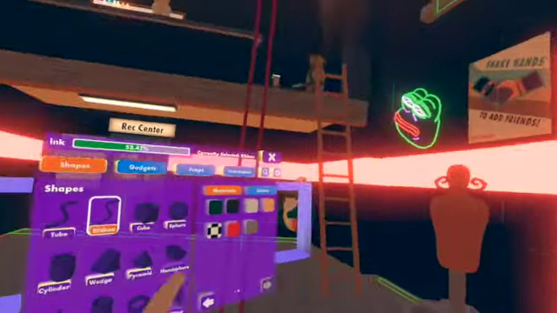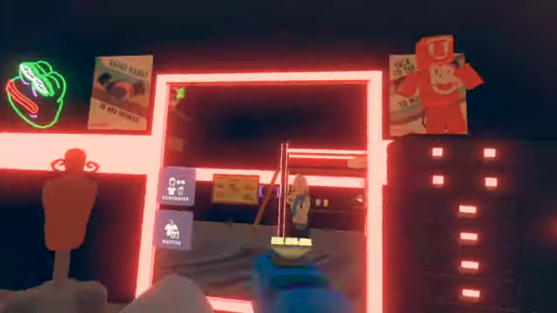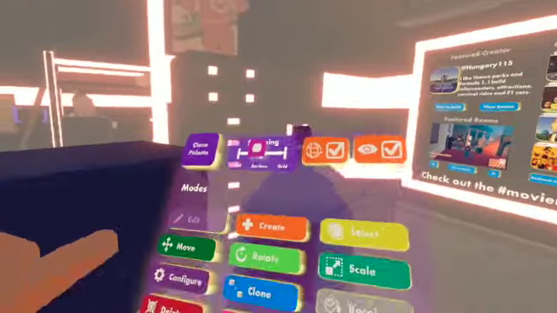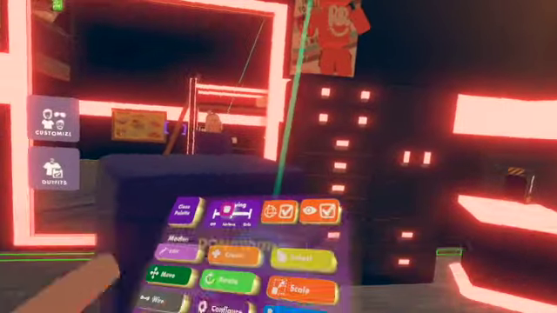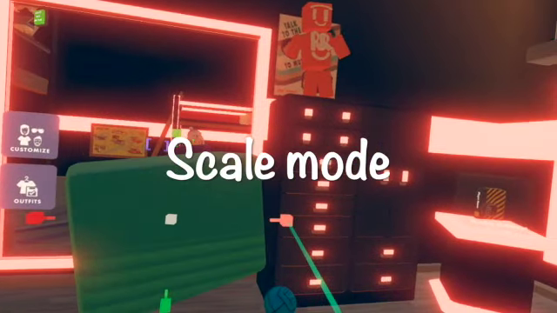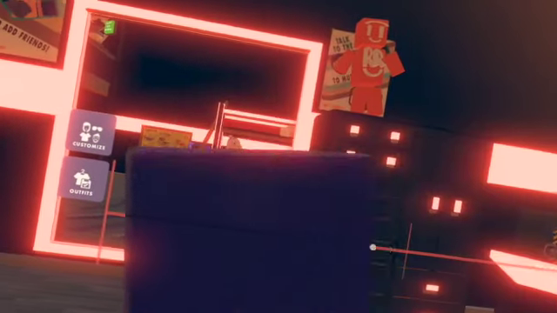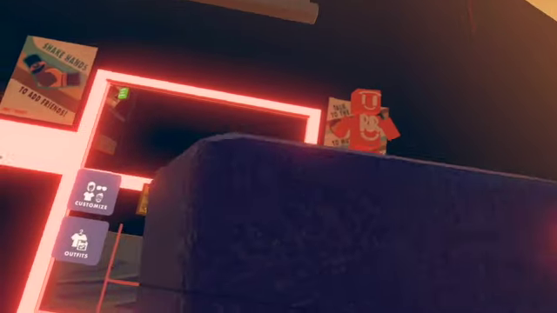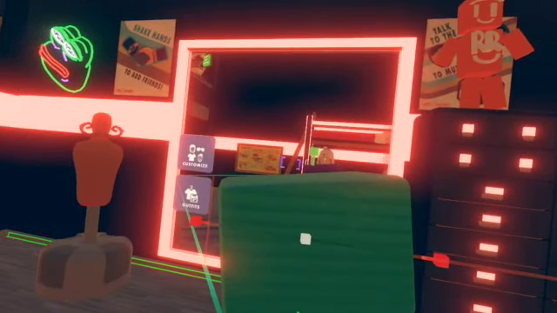So the scale tool, first of all, we're gonna need a cube for this. Anyways, the scale tool can practically just scale things to a larger size in specific directions.